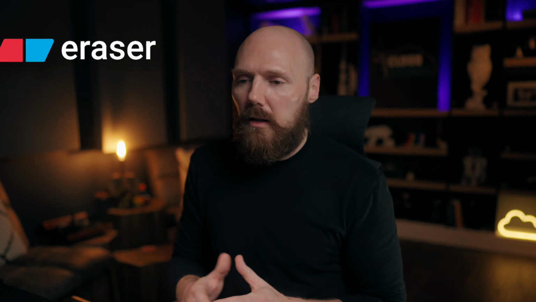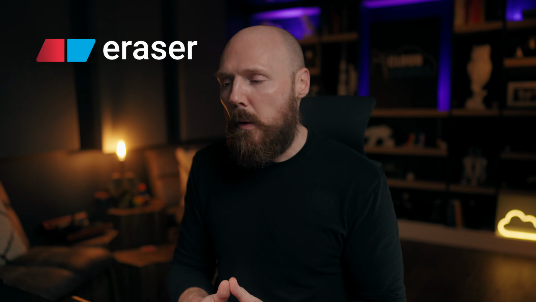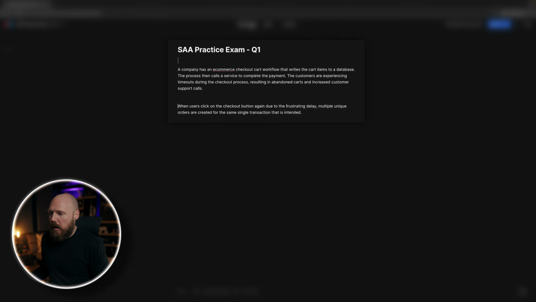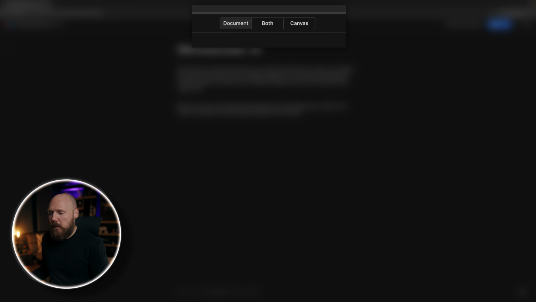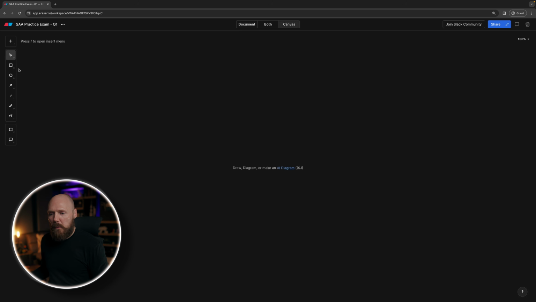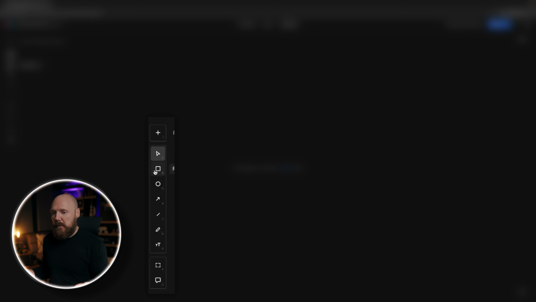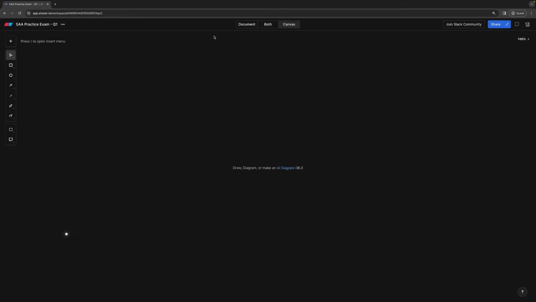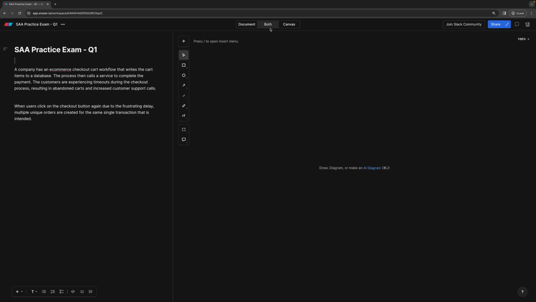An example diagramming tool I like to use is Eraser. You can access it through eraser.io. So for question number 1 here as an example, I just used the document view and pasted some of the question content into it. And then we also get a canvas view where we have all kinds of diagramming tools, different shapes, all kinds of icons built into it. We can also do a split screen view here.